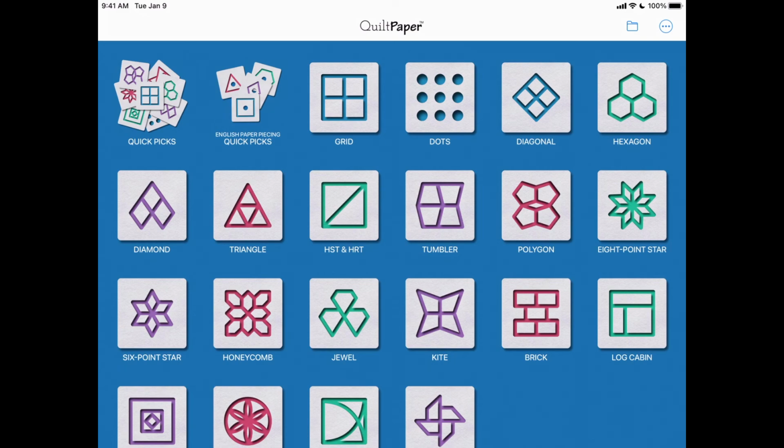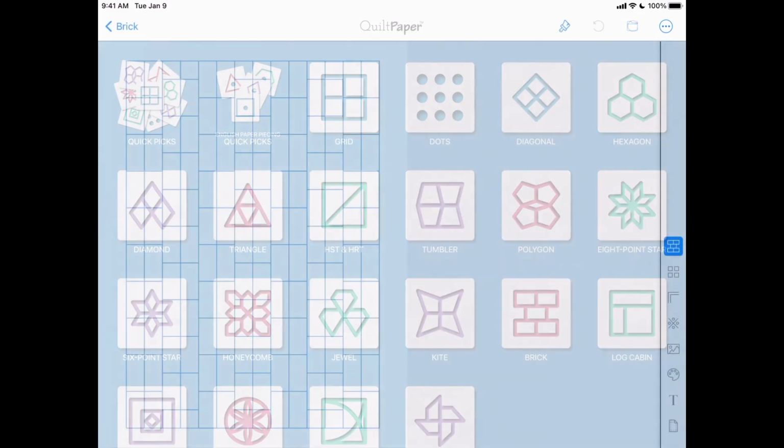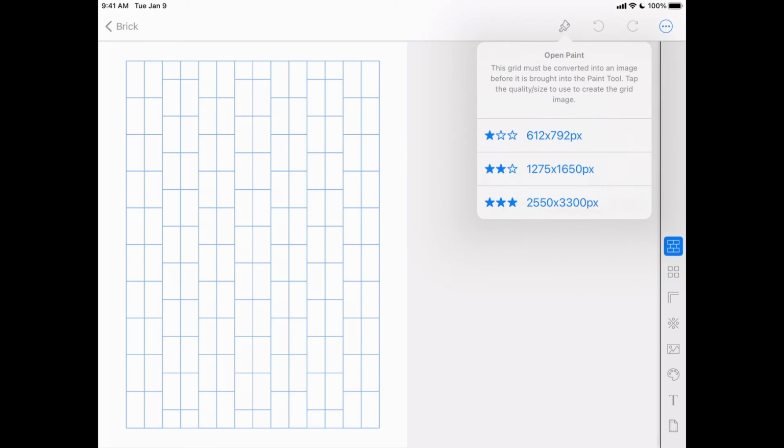Let's get started with this brick paper I found in Quick Picks. At the top is the paintbrush that opens Paint. To start, I must pick the image quality I want to work with. There are three options. The smaller 612 by 792 pixel image will be the fastest of the three to load, the most responsive while painting, and have the smallest file size. As you go up in quality, the image becomes more crisp, but the file size larger. I'll pick one.